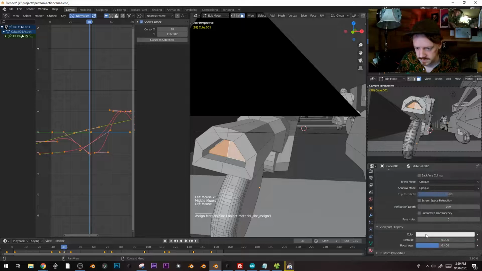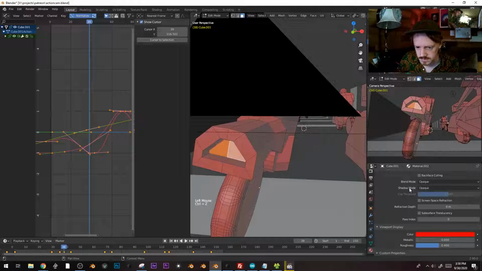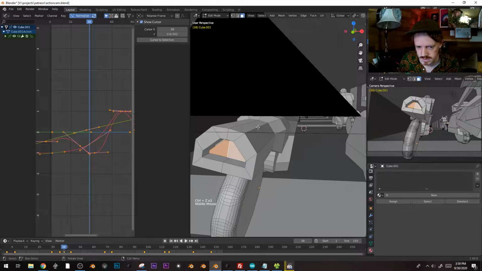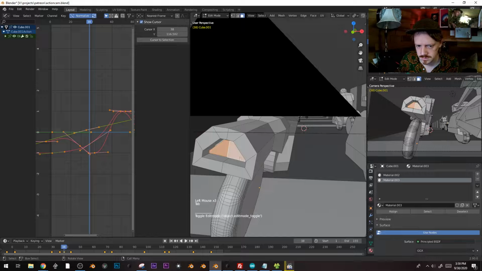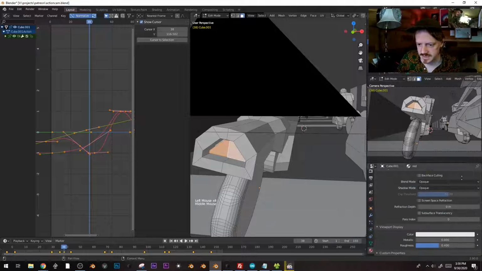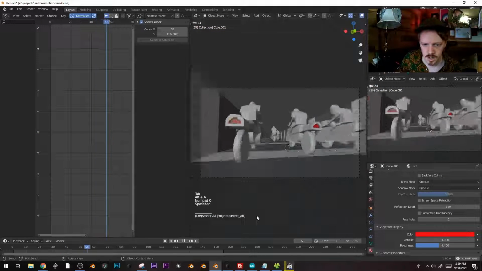So let's see here, viewport display. Oh, did I add a new? Oh yeah, of course, new. Assign red. I was typing the word red because you can type it with only your left hand. Wow.